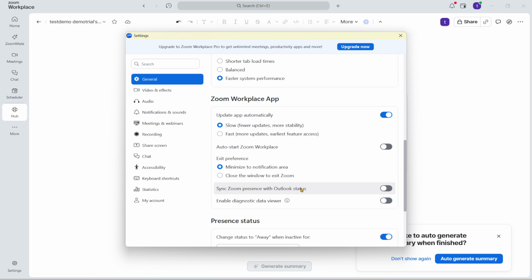That's all it takes to stop Zoom from opening on startup. It's a simple adjustment, but it can help make your computer feel a little cleaner and more streamlined when you begin your day. If needed, you can always return to the same general settings page and turn the option back on in the future.